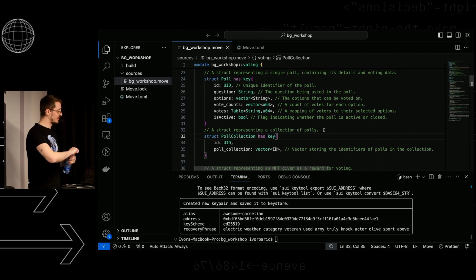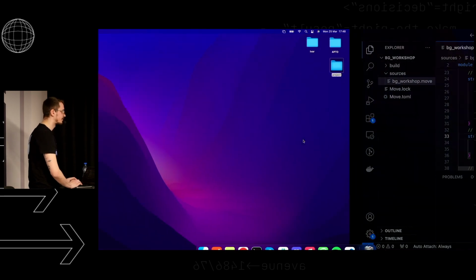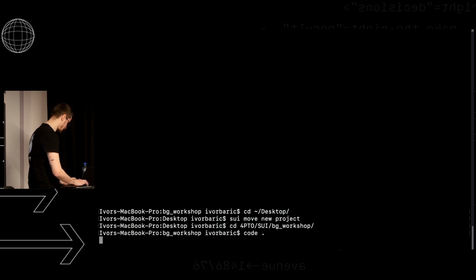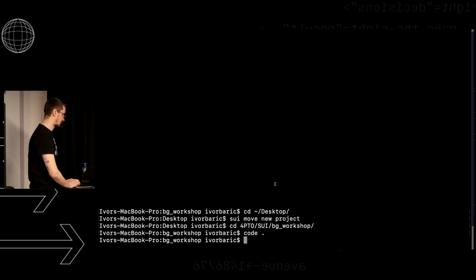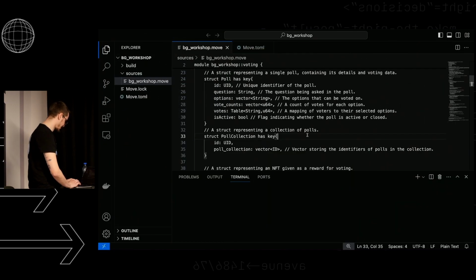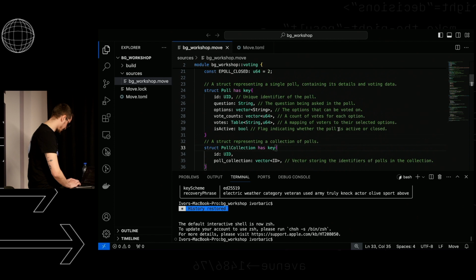Okay, so I'm sorry. The table has a key of string and U16, yeah. Let's do it like that. I'm sorry. Let's just jump in again. Hopefully this time it will work fine. VS Code, right? Sometimes it can be a pain.